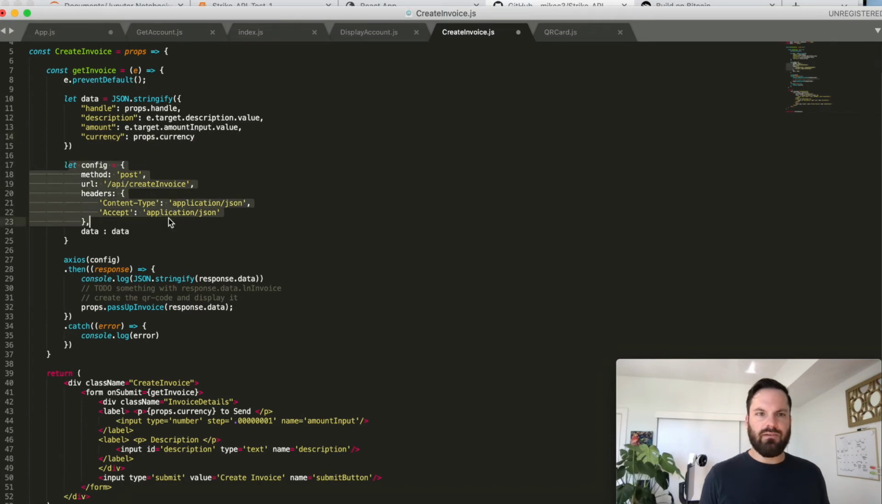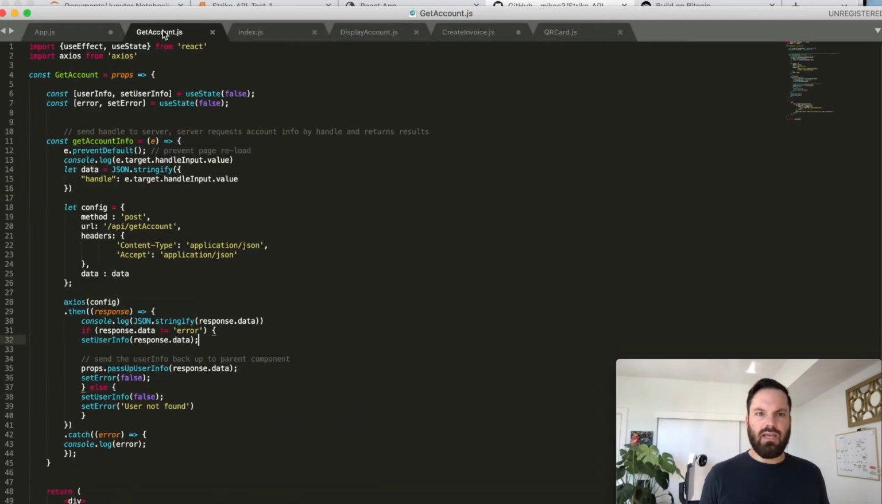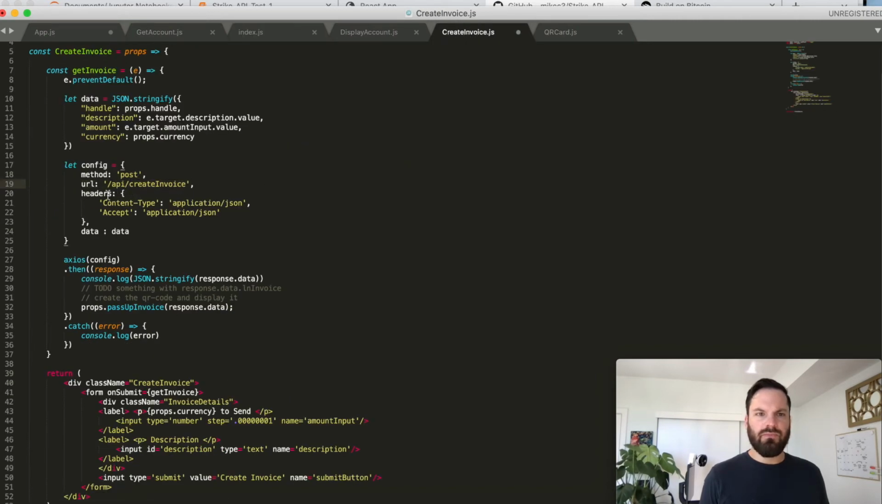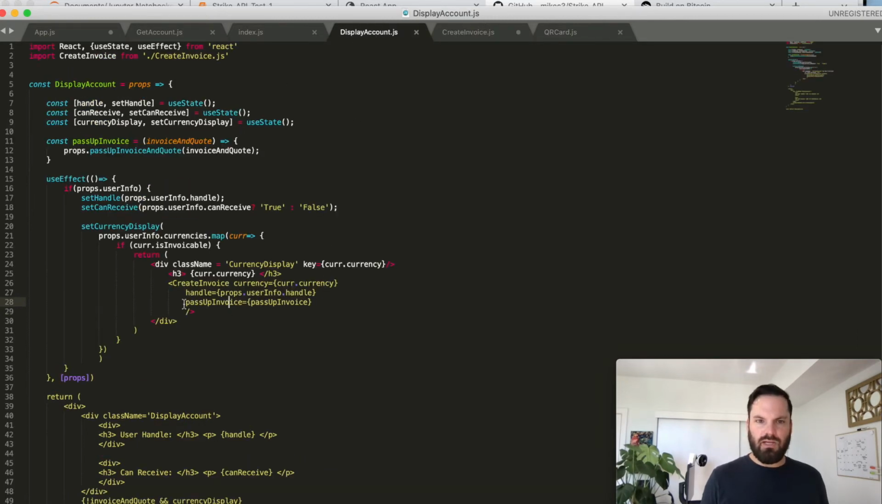And then we've got our config. So we are doing a post to our own API/create invoice. Remember with get account, we did API/get account. In our index.js file, we will define an app.post API/create invoice. Our headers, JSON, and then put the data in here. So now everything lives in config, and then we just call Axios with config, get the response, and then do props.passUpInvoice. So we're basically just getting the response and sending it right on up back to the display account component, which again here, remember, pass up invoice. Now it'll take it and throw it up to pass up invoice and quote, up to the app.